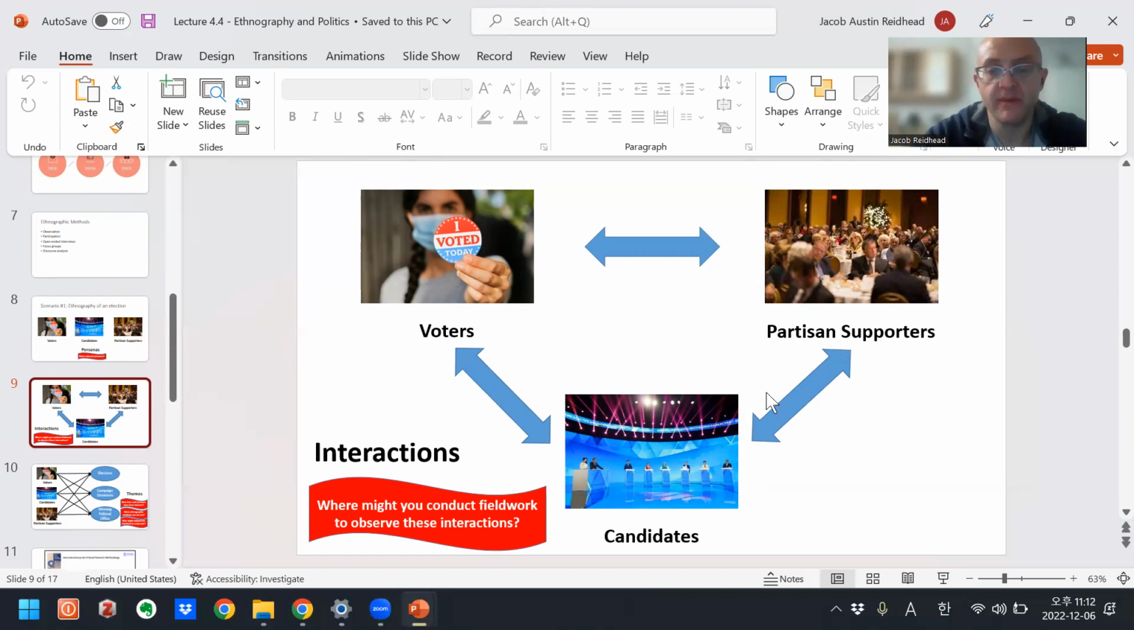Candidates and partisan supporters may interact at elite events such as dinners or special closed door meetings. Voters and partisan supporters may or may not interact. Maybe voters support PACs or super PACs. Maybe voters donate to partisan political action committees, or maybe they don't have any interaction at all. And candidates are between these two groups, and they may have more intimate relationships or interactions with partisan supporters than with voters.